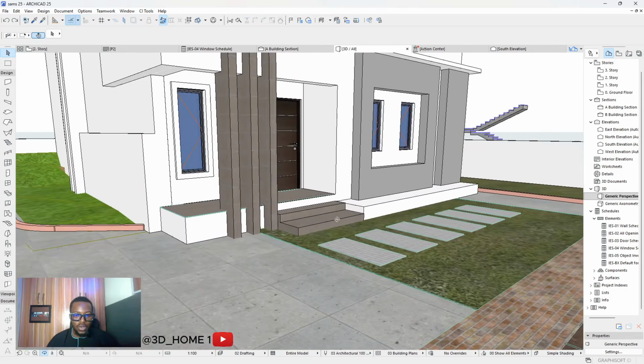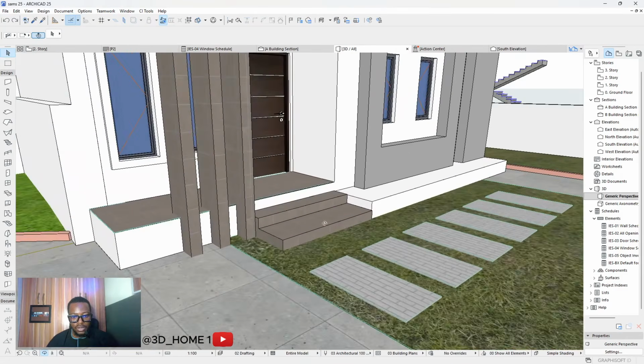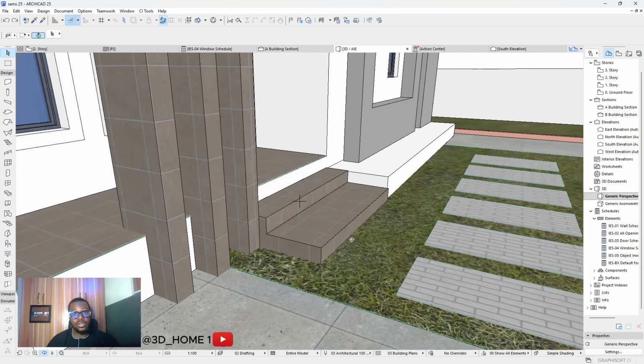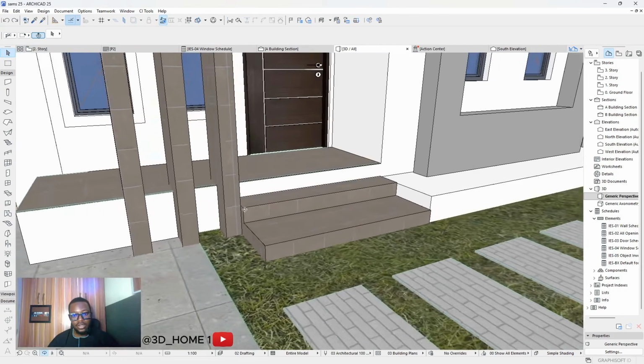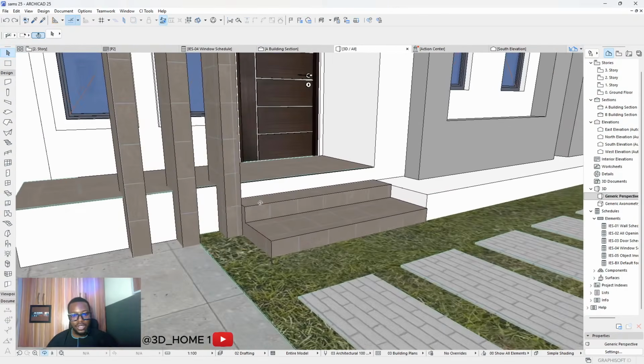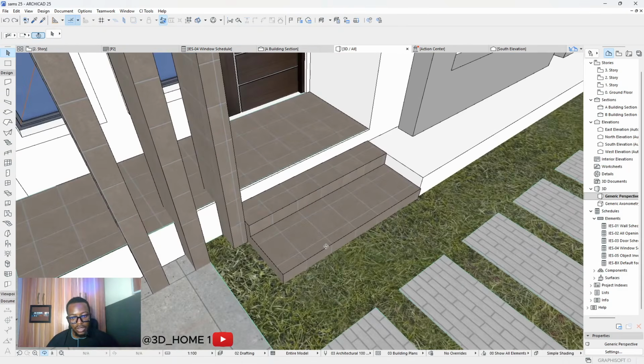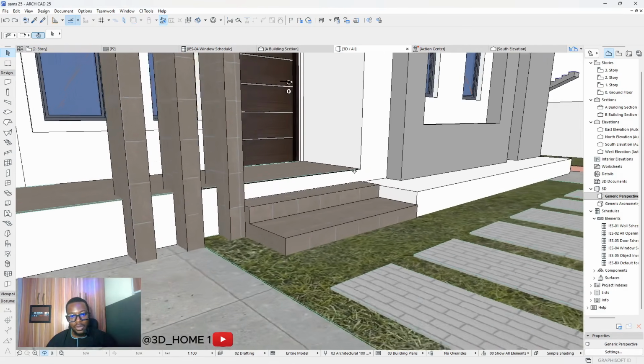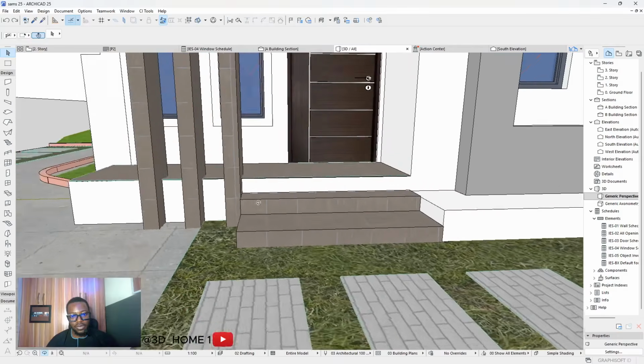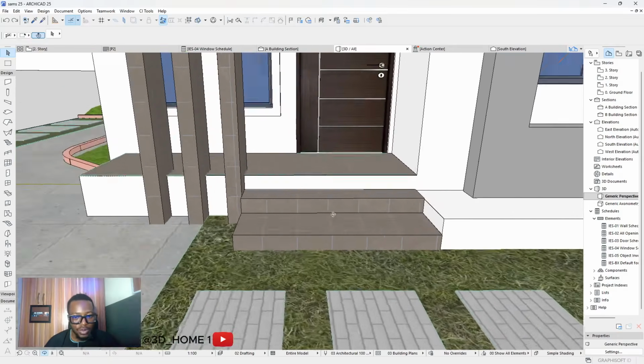Okay, so I'm going to change these steps from these regular steps to floating steps here in ArchiCAD. I'll be showing you guys the steps. It's very simple, one of the simplest ways of doing it. In this channel we try our best to make sure that we get the simple method of how to achieve things. So that's what we'll be doing today.